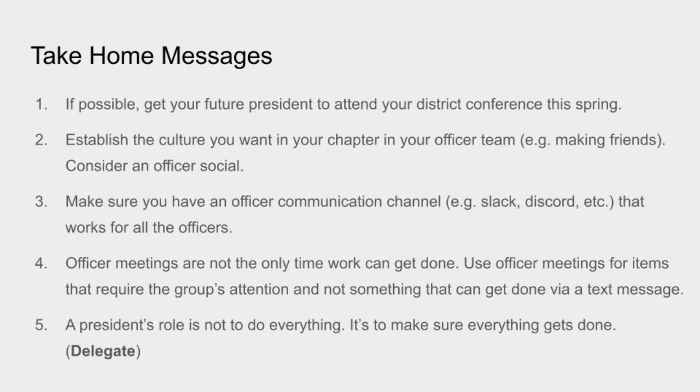Make sure you have an officer communications channel. Whether you use Slack, Discord, GroupMe, whatever works for everybody. It could be regular text message too, just some way of communicating between your officers. Officer meetings are not the only time work can get done. Use officer meetings for items that require the group's attention and not something that can get done via text message. You want that time to be meaningful.